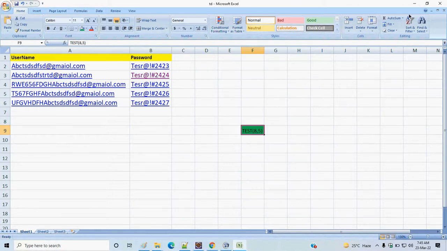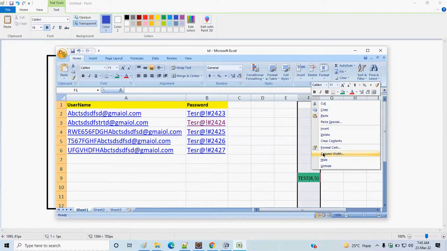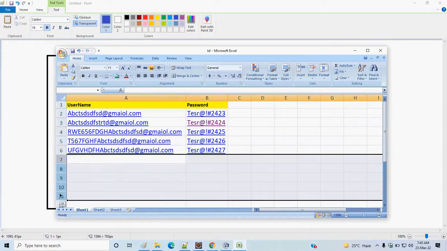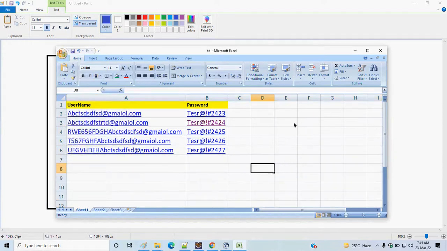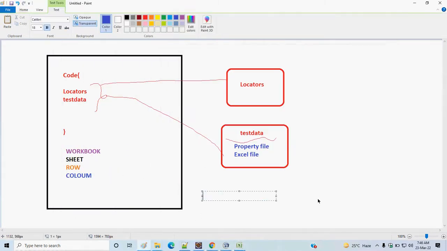This Excel sheet is third-party software, right? Who designed this Excel sheet? Microsoft people. To work with this type of tool, Selenium doesn't have any inbuilt methods to read the data. So for that, we are going to use one third-party tool, Apache POI. Apache POI is software, so you must download it to retrieve the data from an Excel sheet.